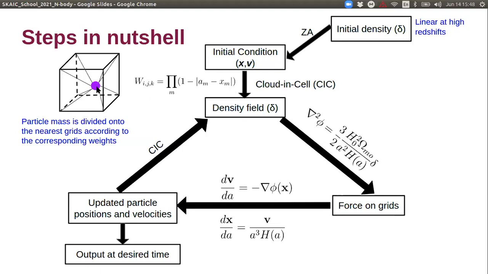The nearer the particle to a grid, the larger is the density contrast contribution at that grid from that particle. So based on this weight factor, we divide the particle onto the grid, and hence we get the density field corresponding to the particle distribution. And finally, using that density field, we solve this Poisson equation to get the forces on the grid.